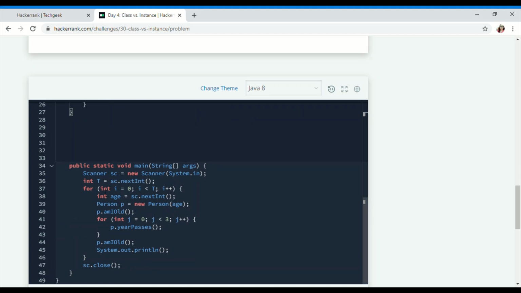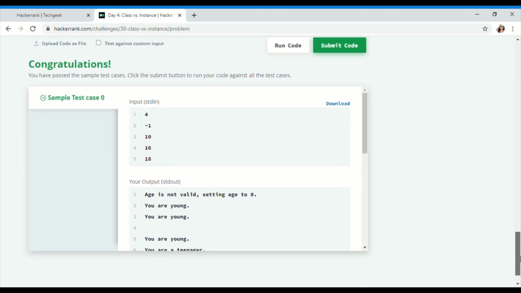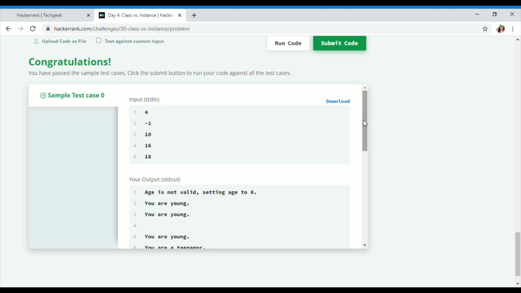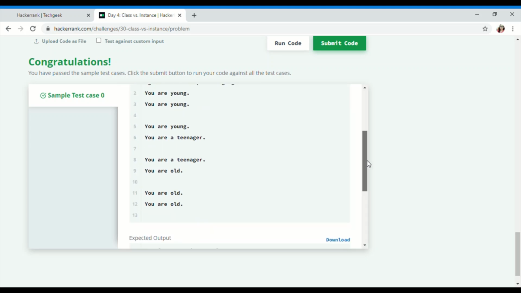The main function was already written. So when we run the code, it will show that all test cases pass. Okay.